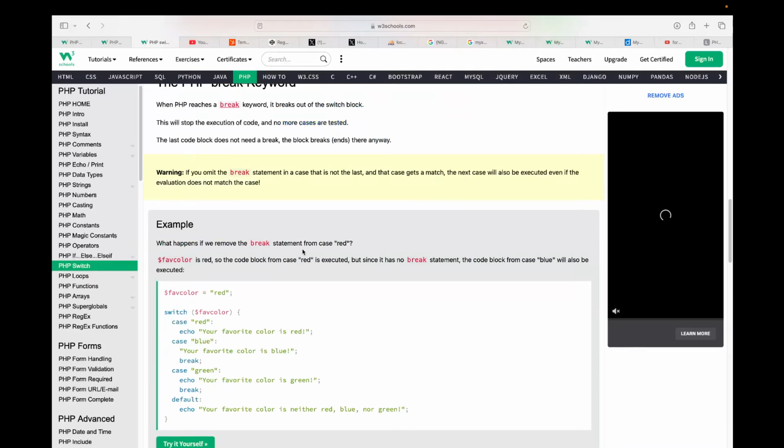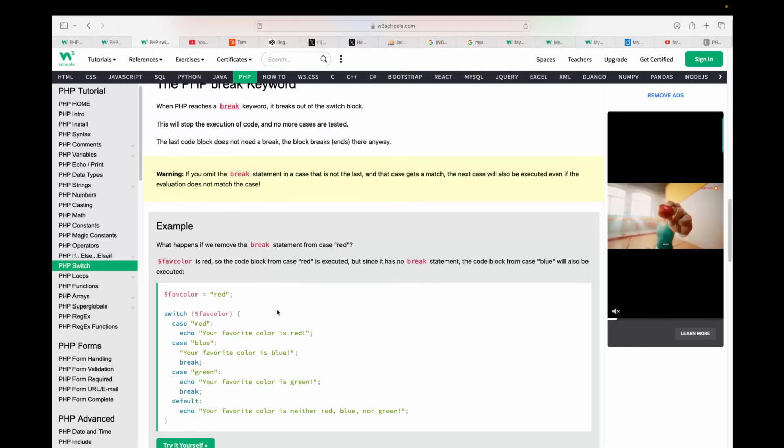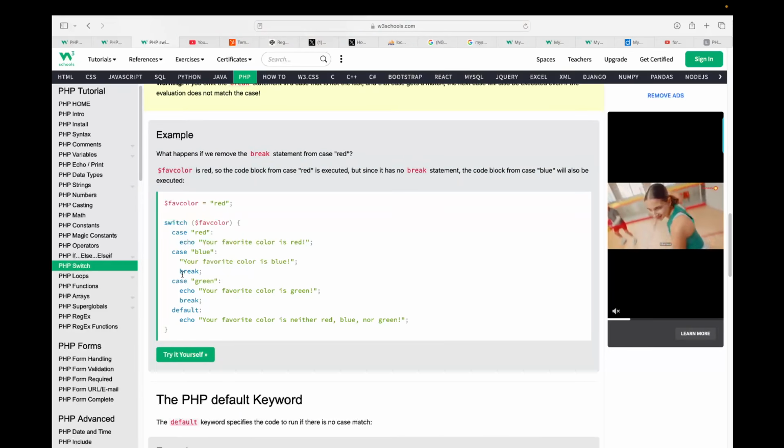Then very, very important, the break keyword. This is something very, very important. If you want to use the break keyword, it is used over there. Here you can see what is going to happen.